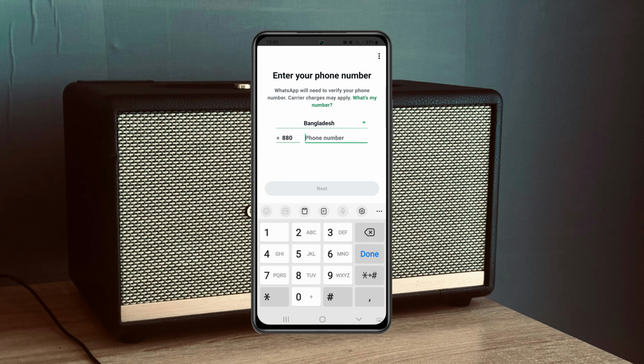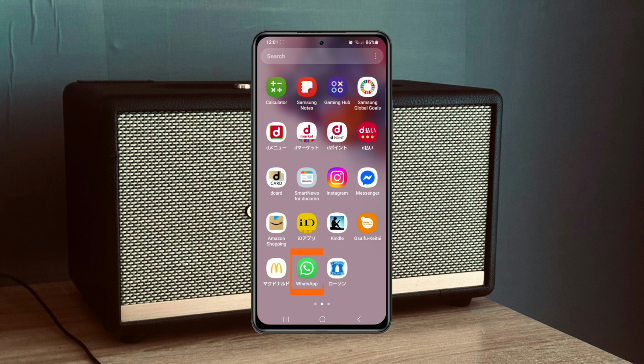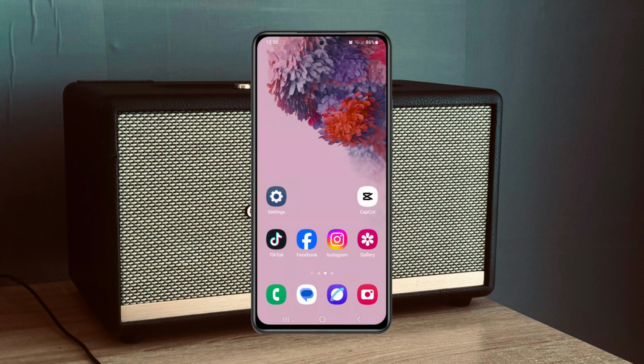You'll get to see I have another WhatsApp if I get back from here, and if I go to the WhatsApp, you'll get to see I have a different WhatsApp here. So this is how you can secretly use clone or dual apps on a Samsung Galaxy phone.